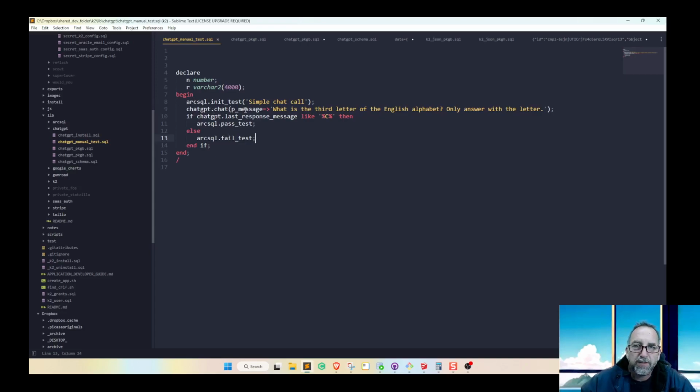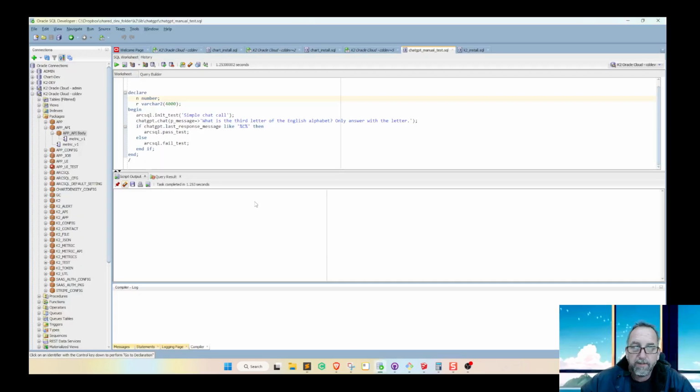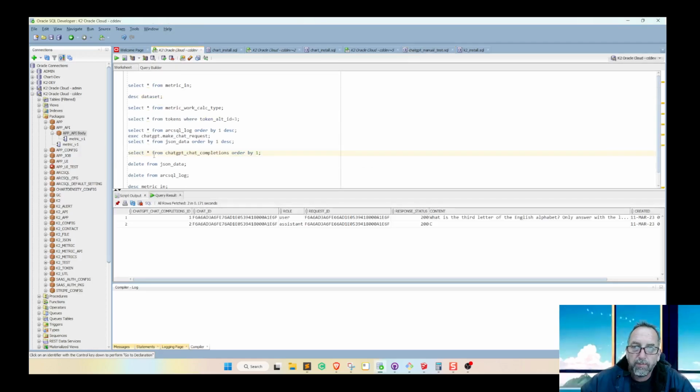So we're going to do ChatGPT chat, with messages. What is the third letter of the English alphabet? Only answer with the letter. And then if the ChatGPT last response is like C, we could check for C. I think that actually works. Do a trim on it maybe. And then pass test, else fail test. And that worked last time I ran it.